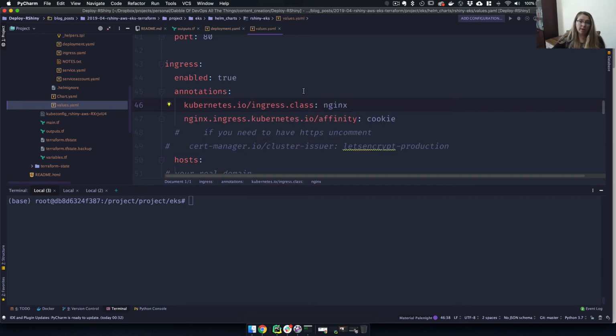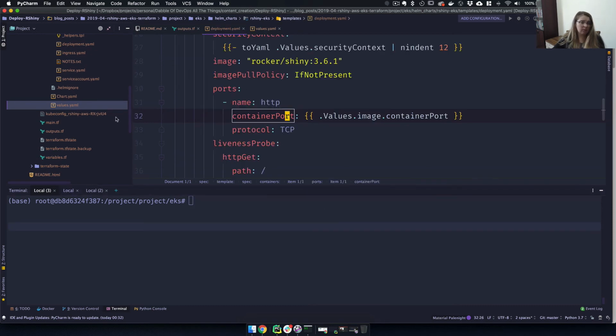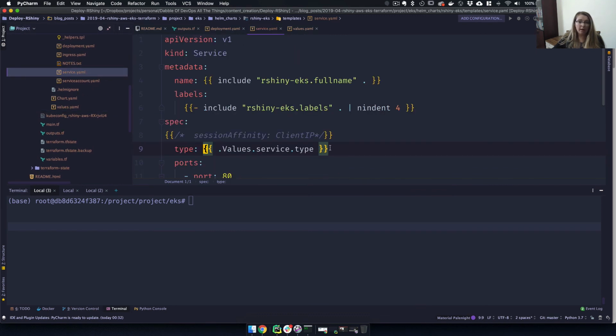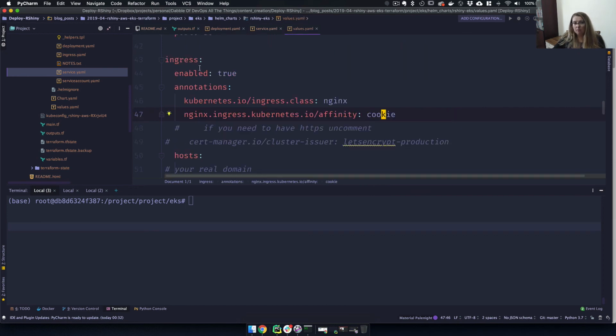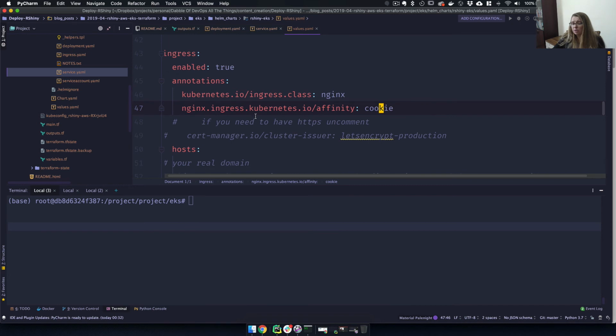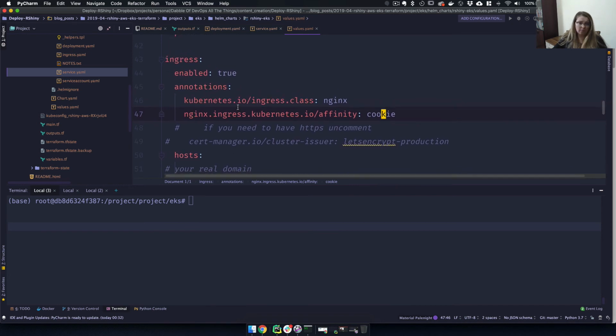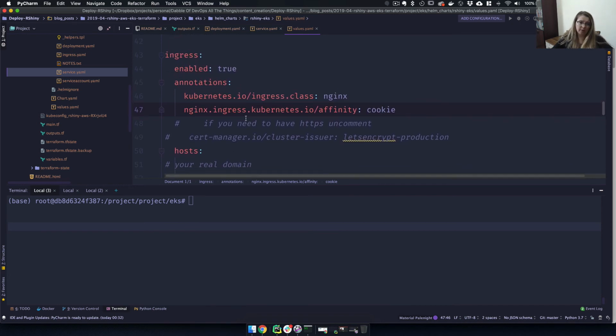So instead of using client IP, we're just using cookie, which, for all intents and purposes, is the same thing. So we have the Nginx Ingress Kubernetes affinity, and we're using cookie. That's fine. If you wanted to keep this as client IP, just don't use the Nginx Ingress. Okay, I think that's getting way too involved in the services. So I'm going to have this here, and you can see how that works, and it will be posted too.